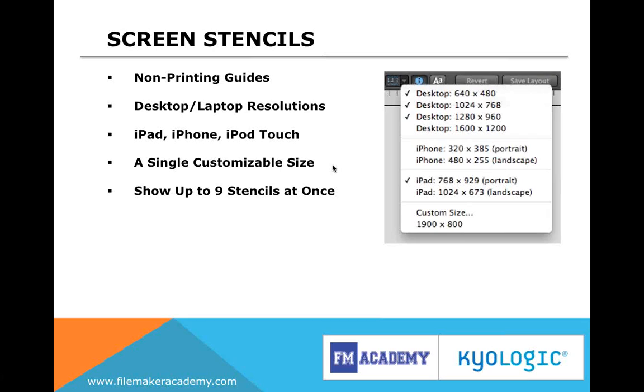And what these are is these are just handy guides that are non-binding. They simply present on the screen a predefined layout that allows you to easily design for a device such as an iPad or an iPhone or various desktop resolutions. You also have the ability to make one customized size. So you can make any size that you choose. And you can choose to show all or none of these at any given time.